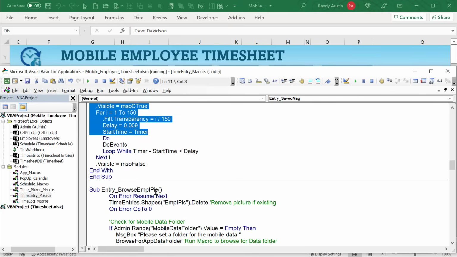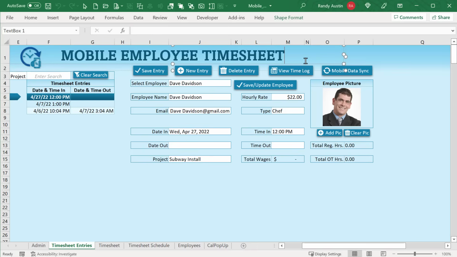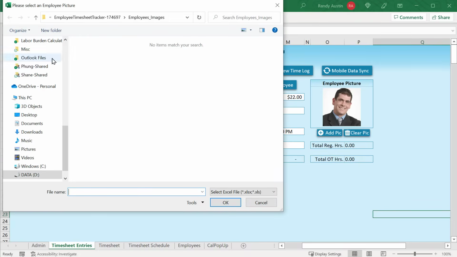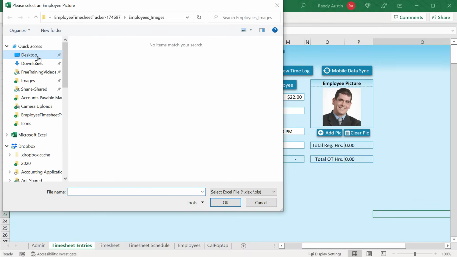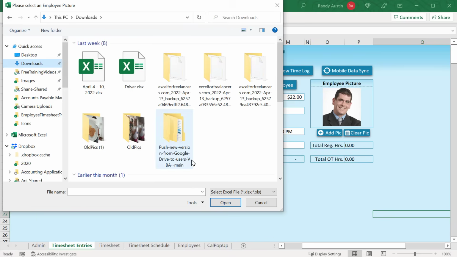Next up on the macro, we want to browse for the employee picture. This is relatively basic, right? So when I create a brand new employee, I want to add a picture. Create a macro that we can actually add and browse for a particular picture. I think I've got some on my desktop here. If I decide that I want to add a picture, downloads, I got some more pictures in here.